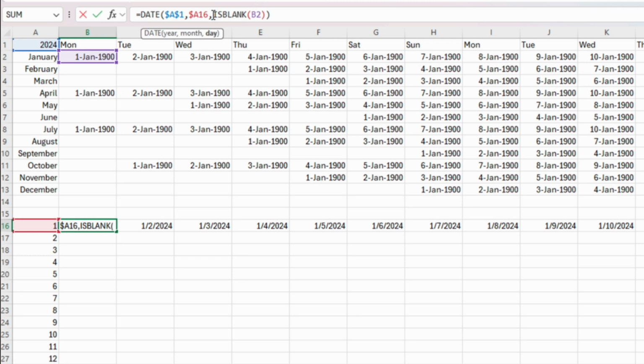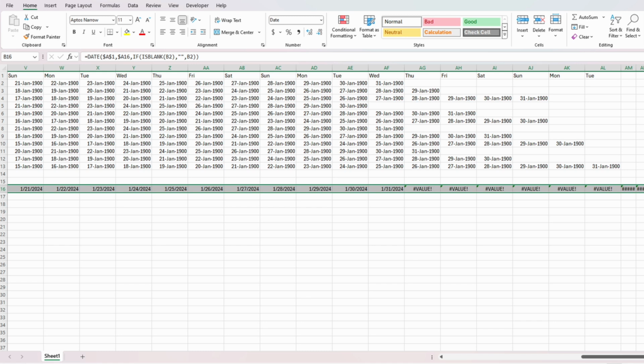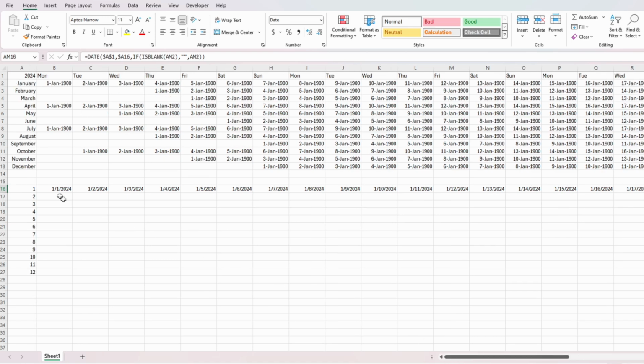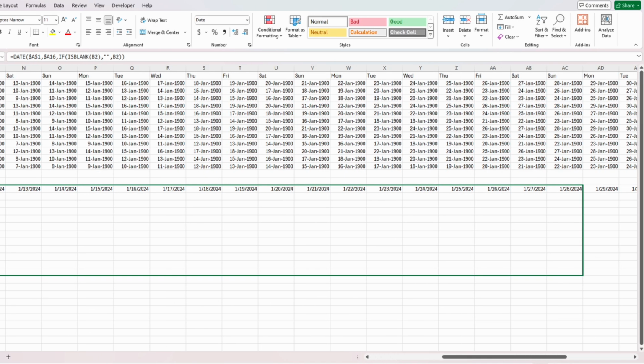So it will give us a true or false, and then we will use the if function to check either if the cell B2 is blank, then write in nothing, and if it's not, then get the content from B2. Okay, now we close the round bracket and enter. Let's try it once again. So we got to the day 31 and all the other cells are filled with an error. We will leave it like that because we could go to special and select only the errors and then delete them. So let's drag the function down and to the right.